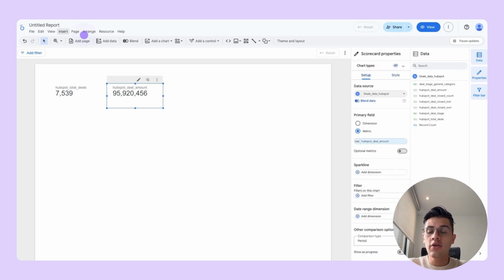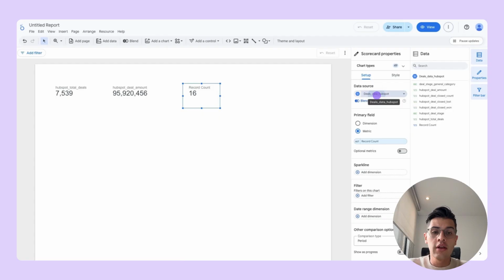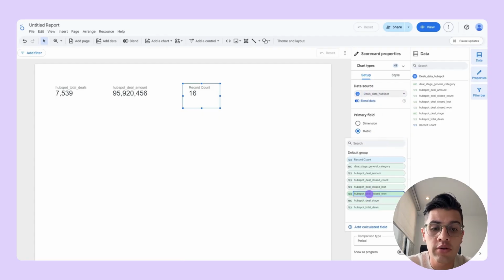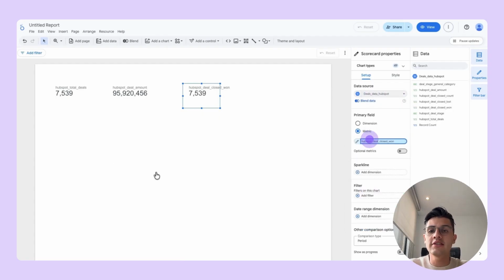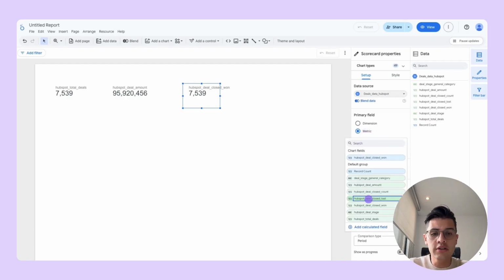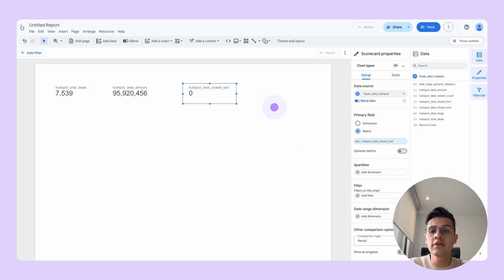Now we're going to insert another scorecard. I will click on insert a scorecard, and the metric for this one will be HubSpot deal closed won. Apparently it's the same as the total deal, so probably there's something wrong in this account, or the users of this account are not filling the properties correctly. We will change it to HubSpot deal closed lost to see if there's a difference, but it appears as 0. So there's an issue there, but we will continue. This is just an example.